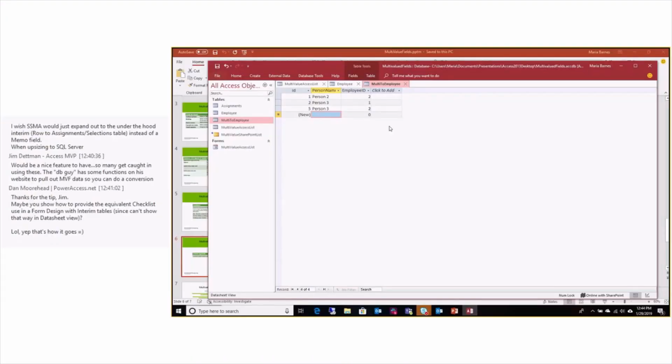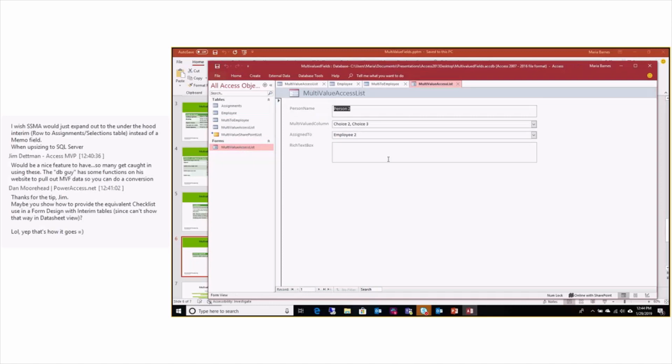So this is how you would do it in an actual table that connects them. And then as far as presenting them, instead of presenting them in a form like this, I should have shown how they're shown in a form. This form was created by default from the multi-value access list. And they look very similar to the table, where as they're displayed, there's a comma in between each of the choices.